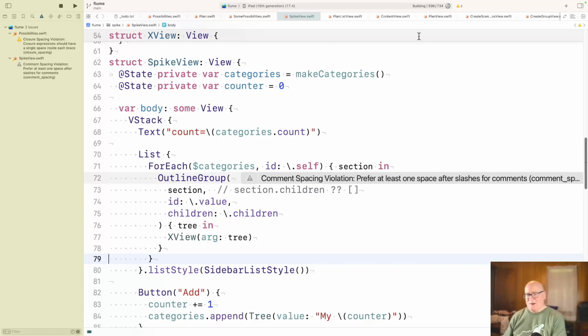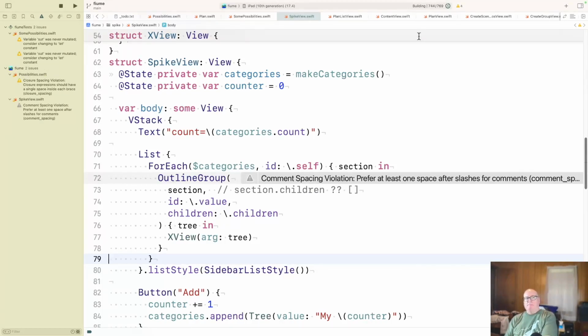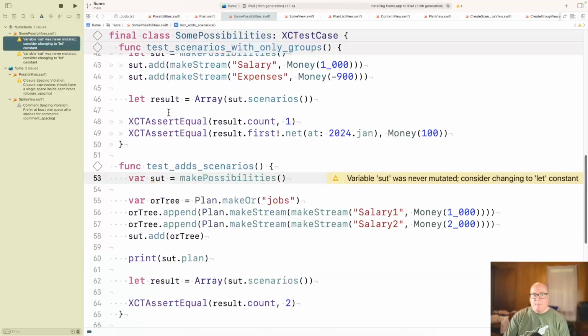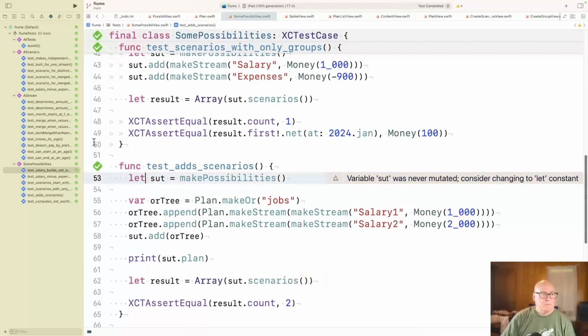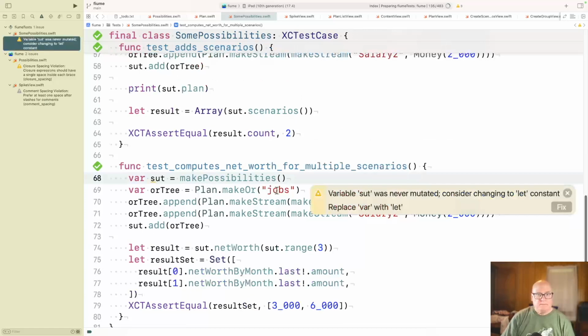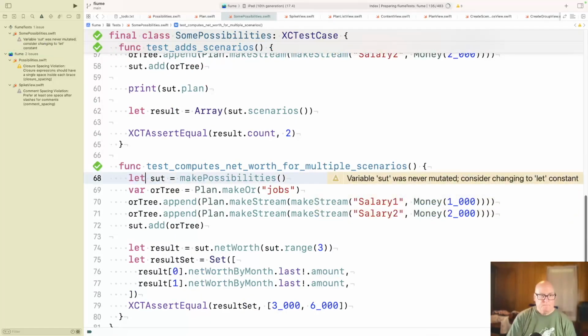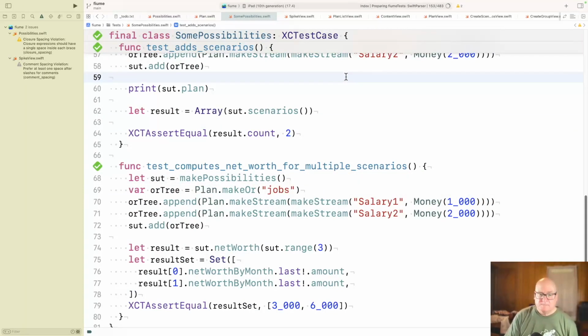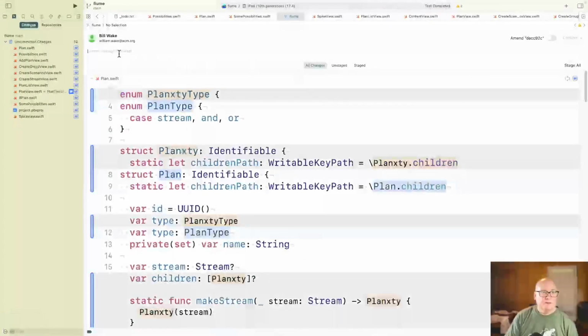Okay, I skipped lunch. I'm going to eat a cracker in the background here while it builds. Okay. Well, I'm cheating a little bit, but okay.